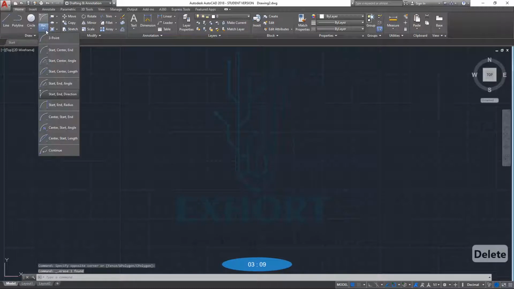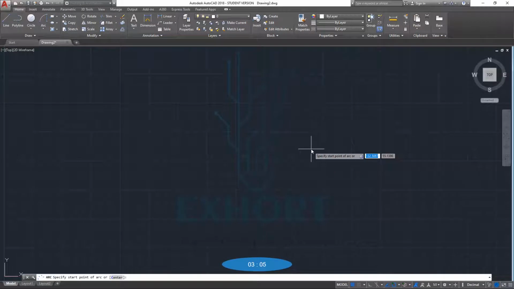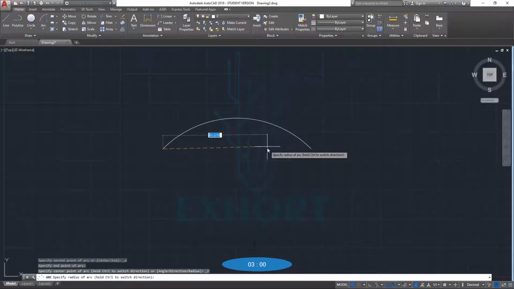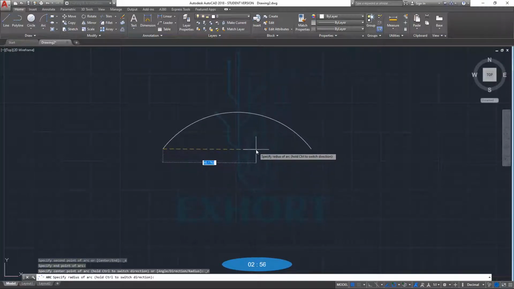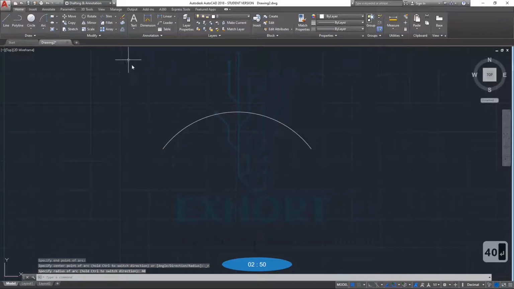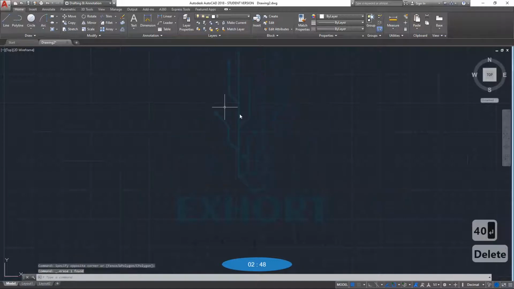Now we will see the next command, the start, end and radius. Here we have to mention our start point, the end point and the radius, means how long our arc should go on. Just mention it, say I want an arc of 40, and the arc of that length or radius will be drawn here.